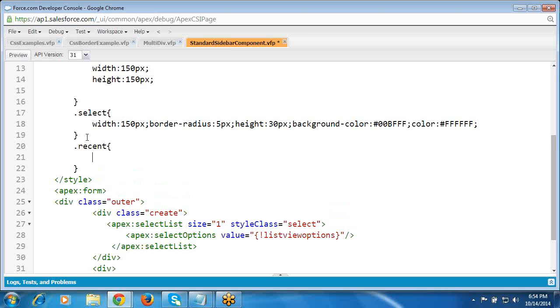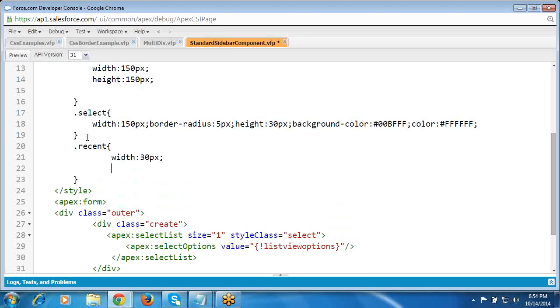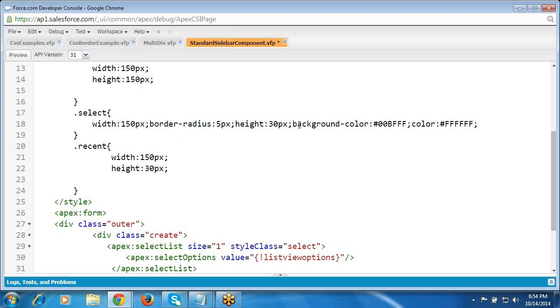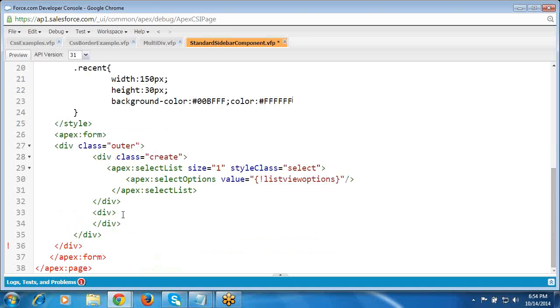For the recent, I am giving here width. The width is 150, 830. Then background color. Then I have to go for component here, other clock.